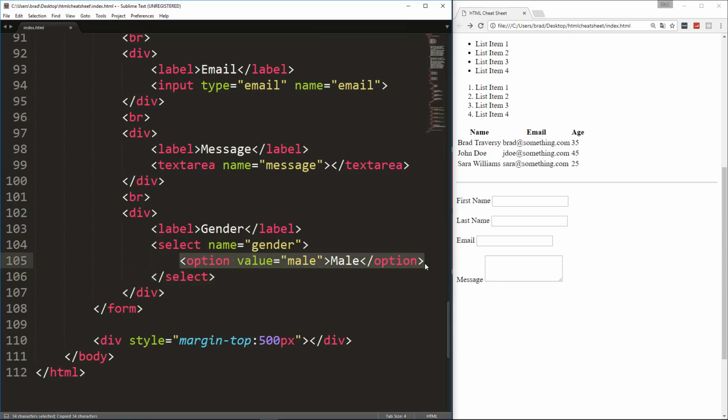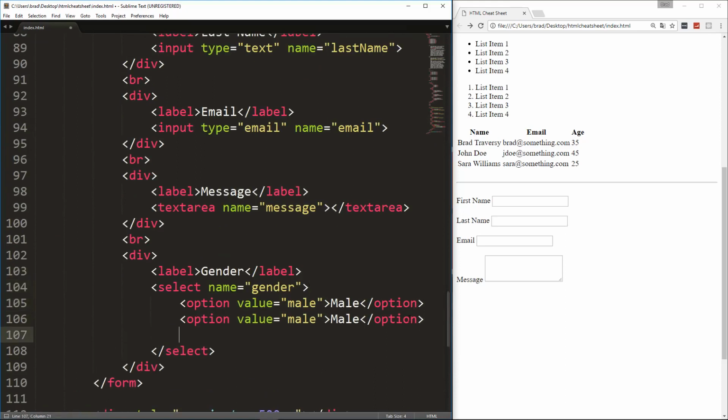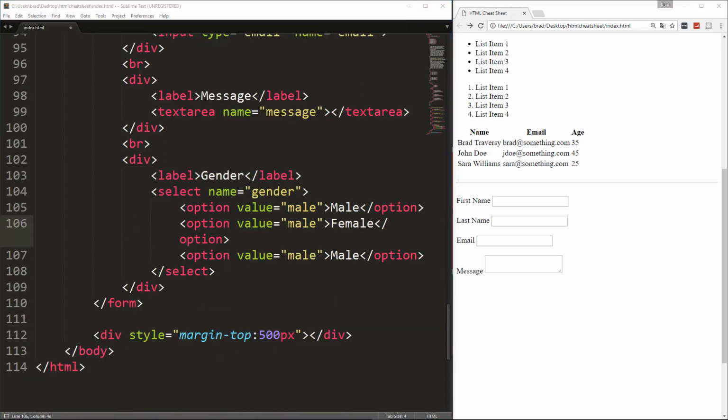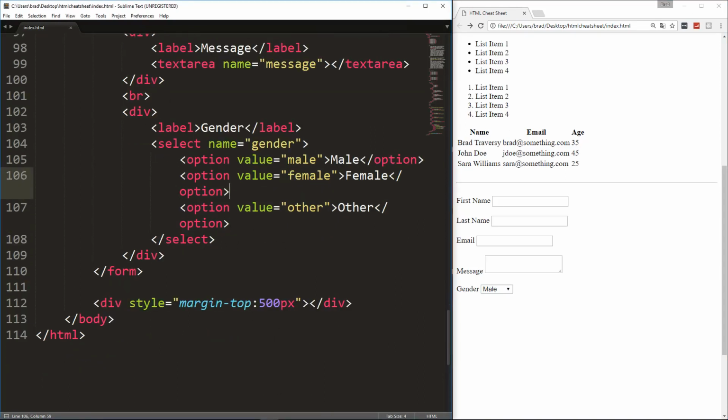All right, so let's save that. Copy that. And just to be politically correct, we'll go ahead and do an other. So this will be female, and this will be other. If we save that and reload, now we have a little select list with male, female, other for gender.